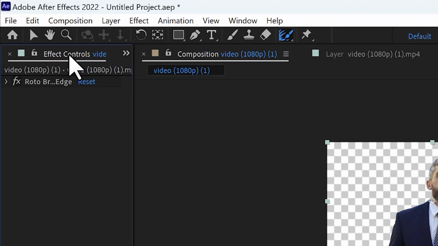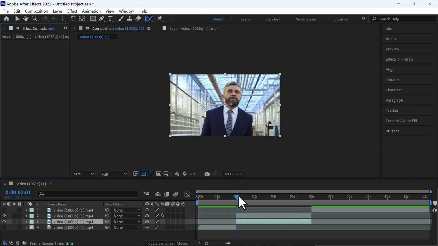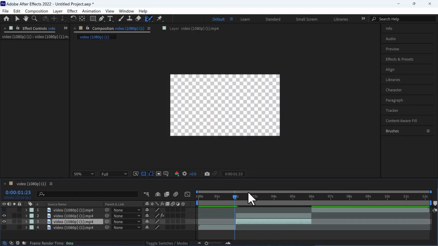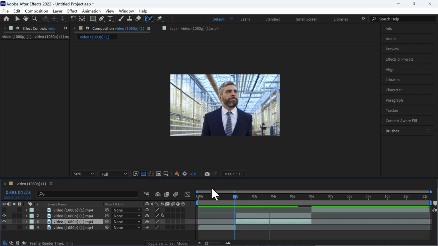You go to effect controls. If you don't have effect controls, you go to Window and you see it there, and then you select the Roto Brush and you delete it. So that now we have taken the rotoscoping effect out of that. So now let's see. So I think this looks good.